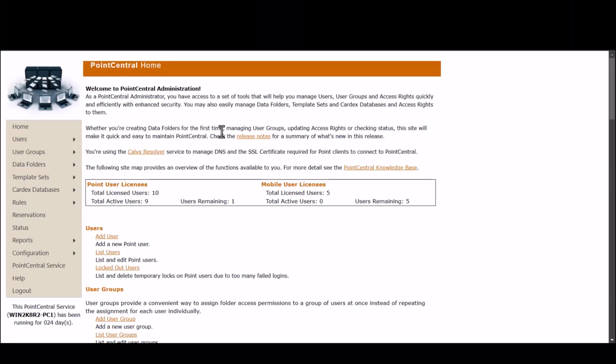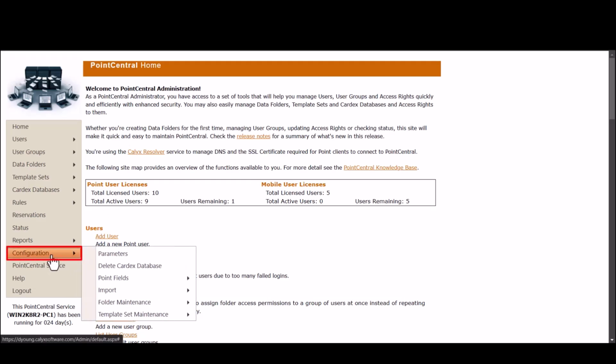All right, so we're back in our PointCentral admin website, and we're actually going to pick up where we left off. So heading over to our navigation panel, I'm going to select the option for configurations. And in our last series, we did go over the configurations and the parameters section, but this time we'll be starting with the Delete Cardex database.